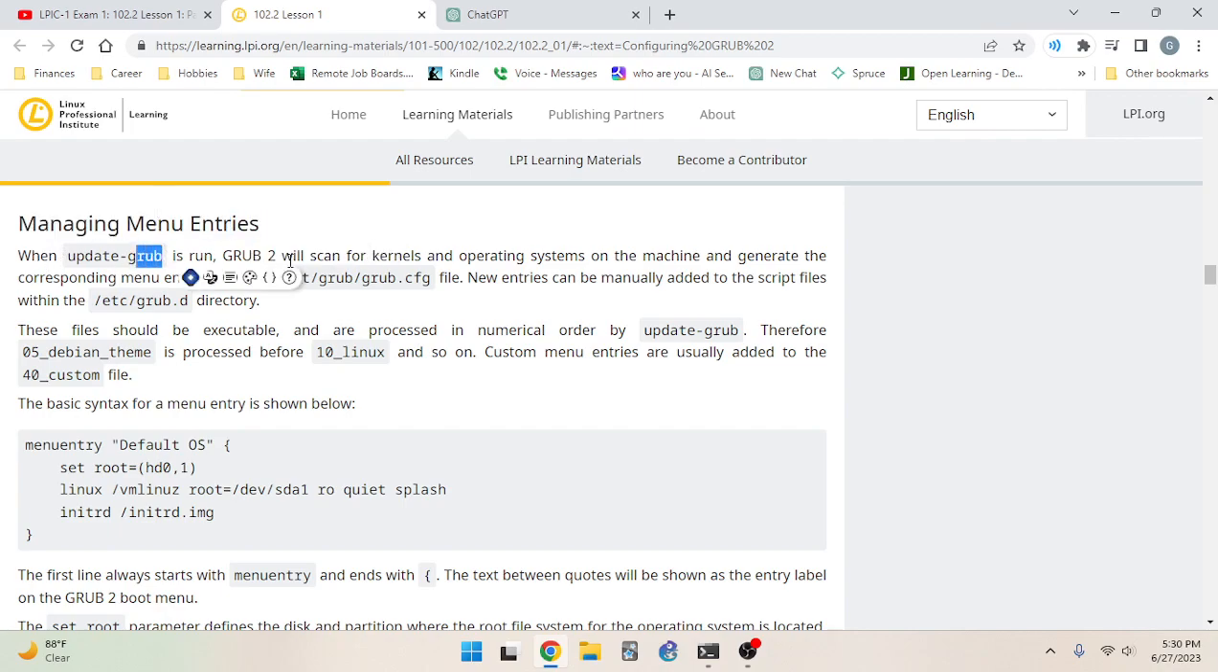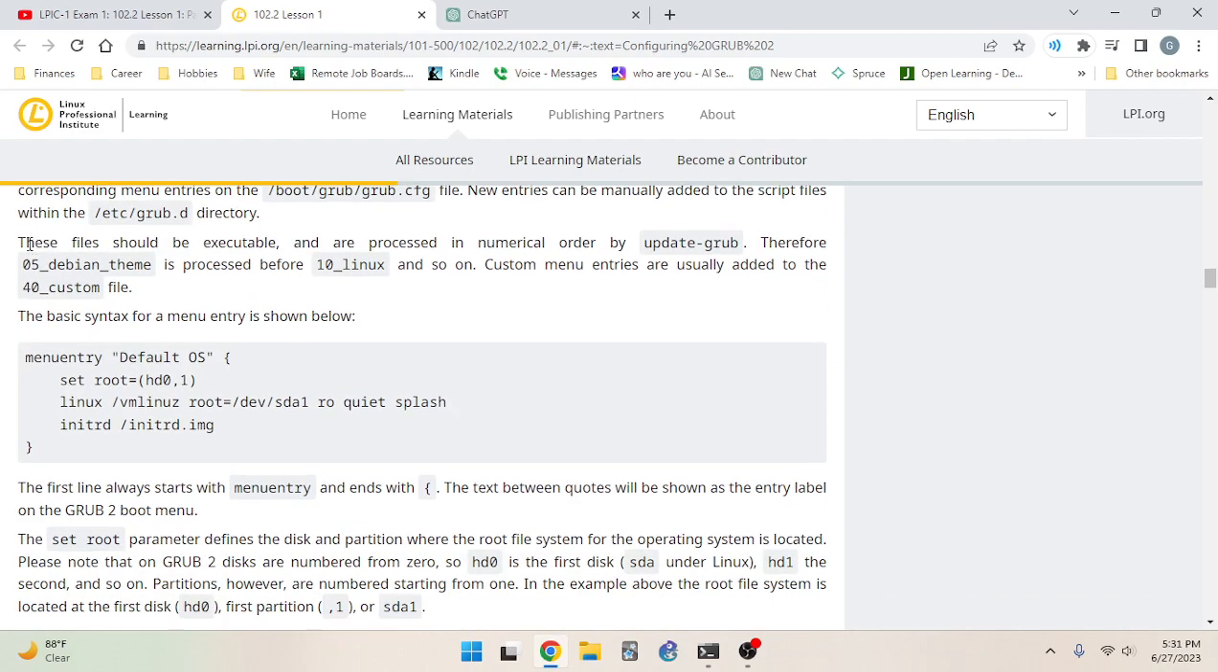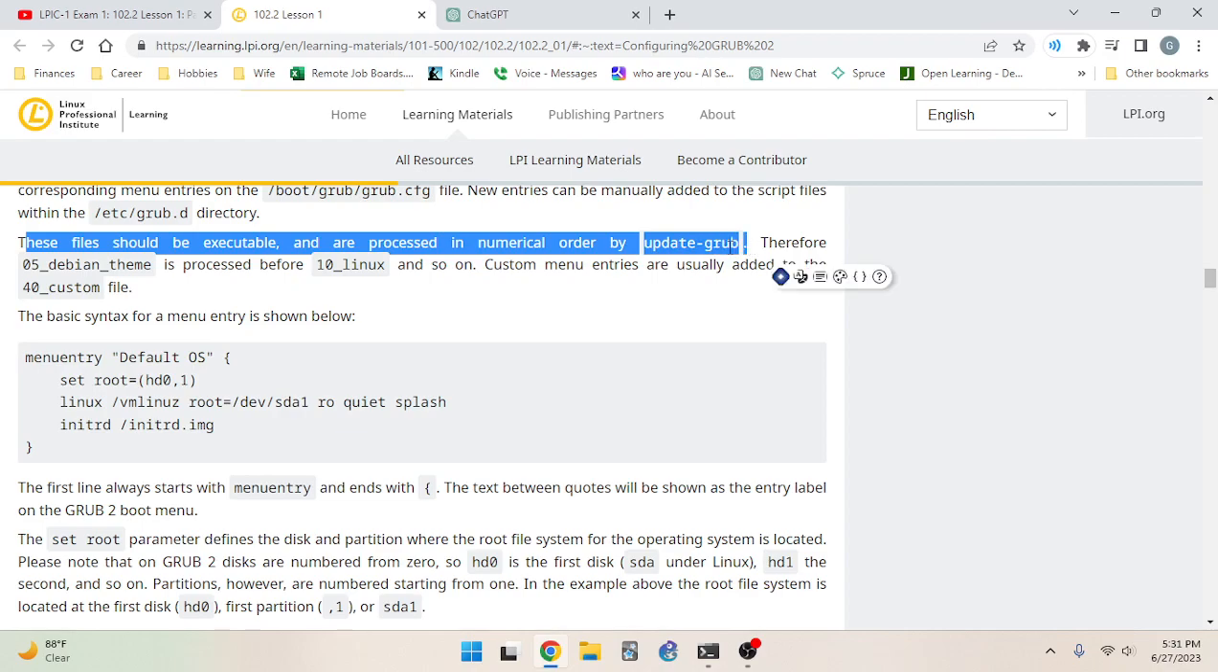When update-grub is run, GRUB 2 will scan for kernels and operating systems on the machine and generate the corresponding menu entries in the /boot/grub/grub.cfg file. New entries can be manually added to the script files within the /etc/grub.d directory. These files should be executable and are processed in numerical order by update-grub.